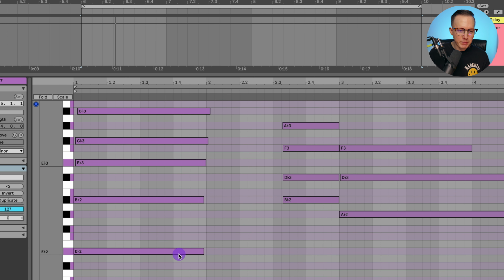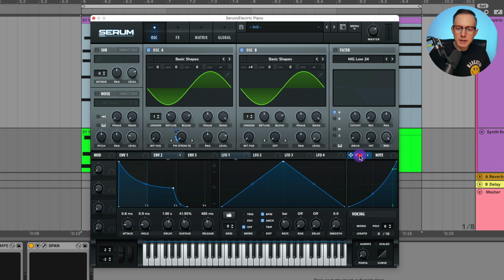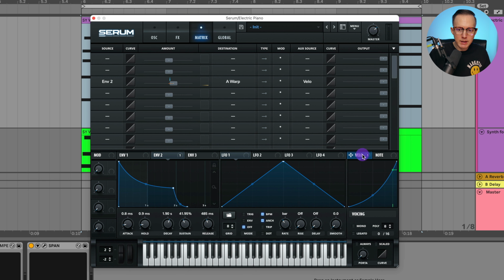And some of the chords, I don't hear the chime. So if I take a look at my MIDI, this is like 100 or so, and then this I have at like 80. And what I did is I went into my velocity, I gave this a curve. And then I went into my matrix and assigned my velocity to the aux source. So I went here, dragged it to my aux source, and on this envelope to assign to the warp.